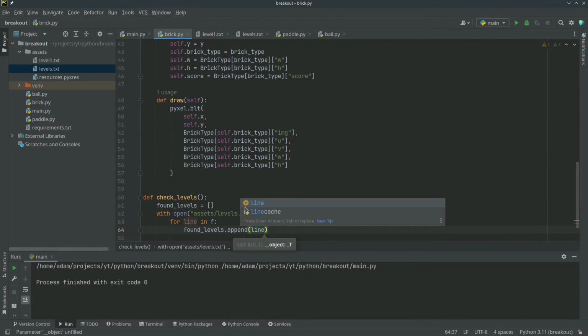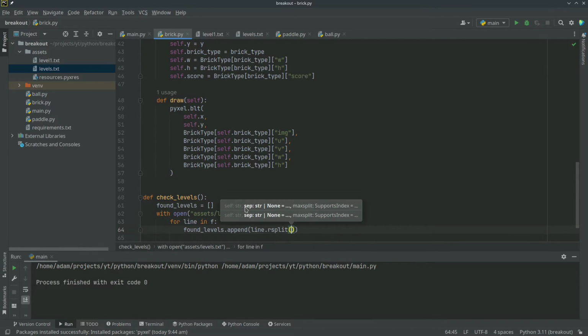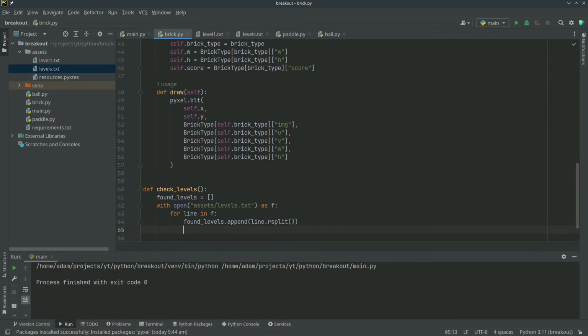We're going to go line, and what we want to do is right strip that line because it will actually have a new line character, a hidden new line character in there. We don't want that. Just strip everything off the end of it. If you accidentally put spaces or something, they'll be gone. Right at the end, after we've finished iterating through that whole file and built up our found levels, let's return them. Return found levels.